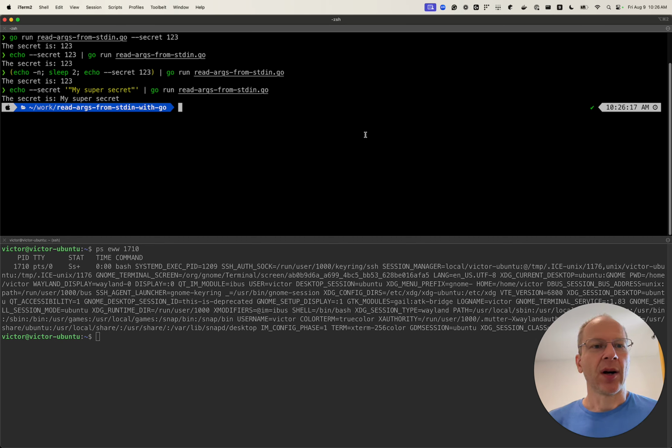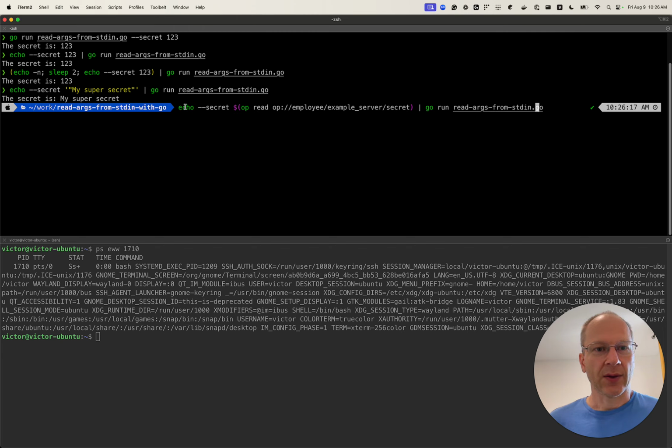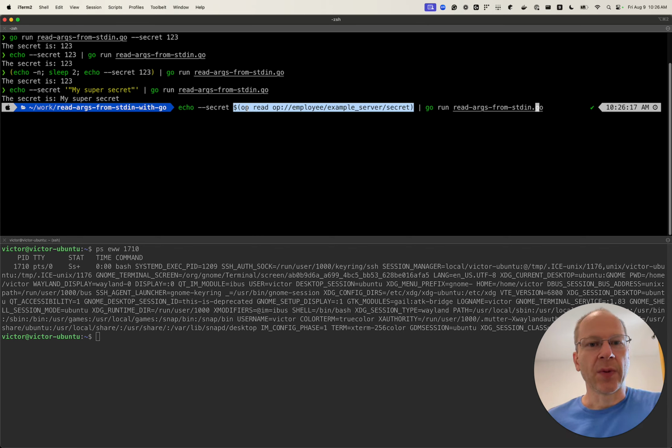And a last example I'm going to show is the really important use case of using this with a secret manager like 1Password. So I can actually get this secret from 1Password. For example, I've already stored the secret in 1Password, so I can do something like this. So echo secret, what we saw here, and we have this extra thing here. So this is a 1Password command line argument. I'm going to be reading from 1Password, from my employee vault, from the example server item, and from the secret field in that item. And let's see how this works.